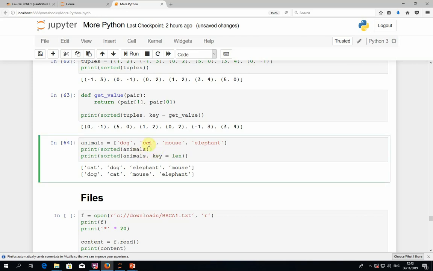For example, if we want to sort the strings by their length, we can use the len function to get the length of each element, and then this will be used as the ordering of the strings. Okay, any questions about how to order, sort?